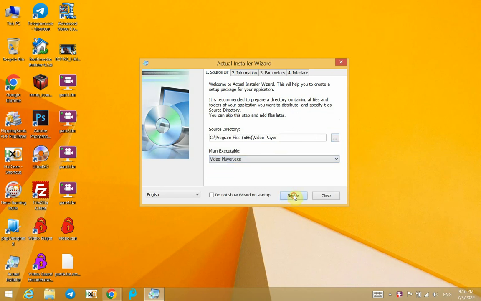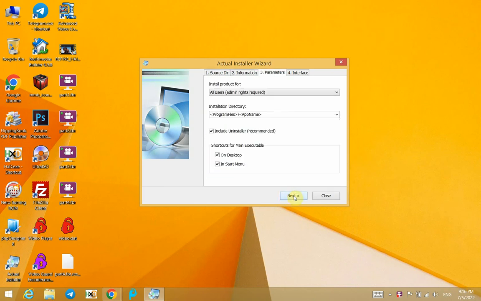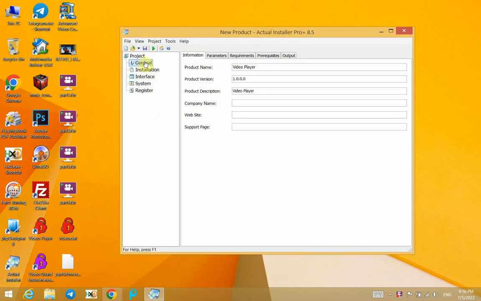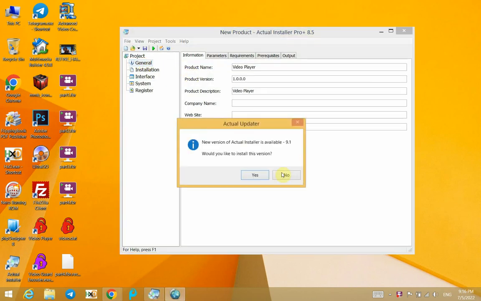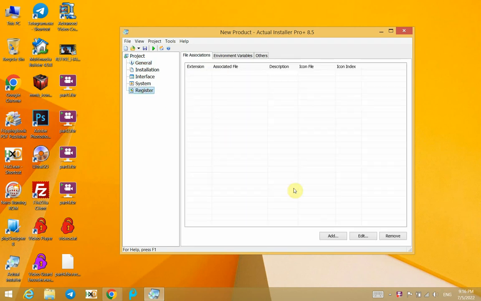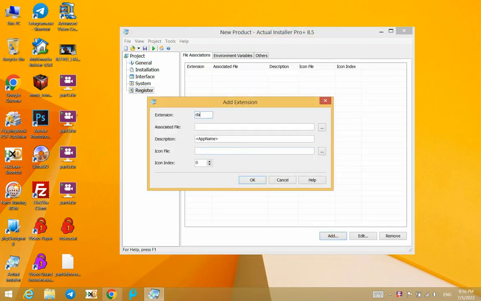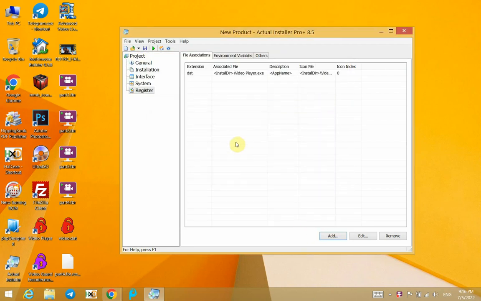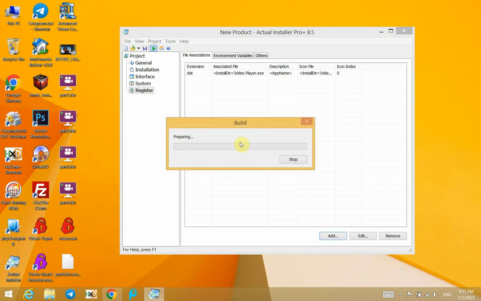In the General section, select the Output section of the player icon. At this stage, in order to open the dedicated player directly by double-clicking on the videos after installation: 1. Open the Register section. 2. Click Add. 3. In the Extension field, enter the phrase DAT, and then click OK. 4. Click the Run button. Your personal player is now ready.